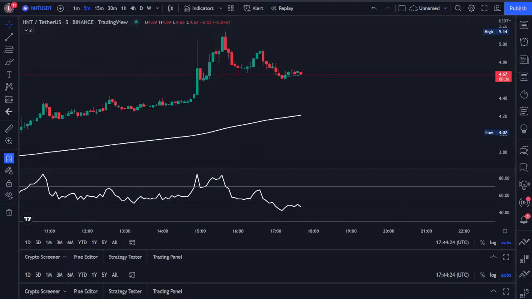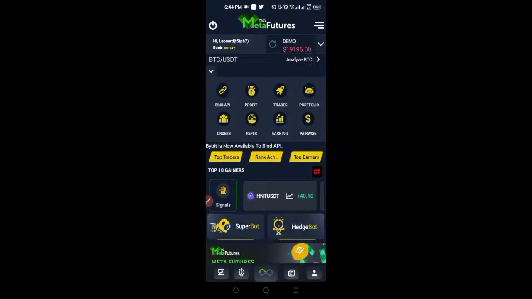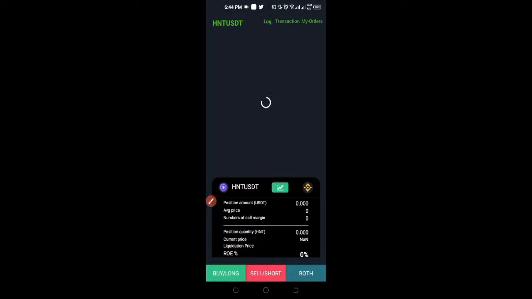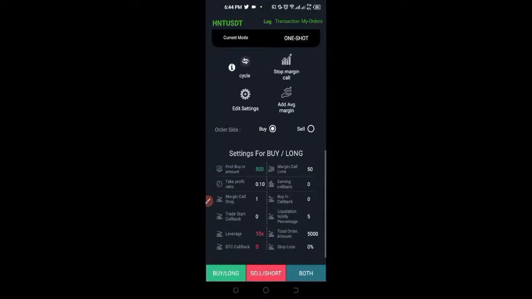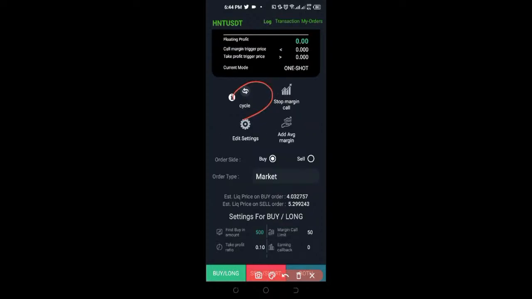Let me go ahead and open the Meta Futures bot. Once I open it, the coin keeps increasing, it's up by 40%. So this is the bot. All I need to do is click on the coin here to open it up. Once I click on the coin, there is a setting you have to do. If I scroll down here, once you click on this setting icon, there are things you need to do.